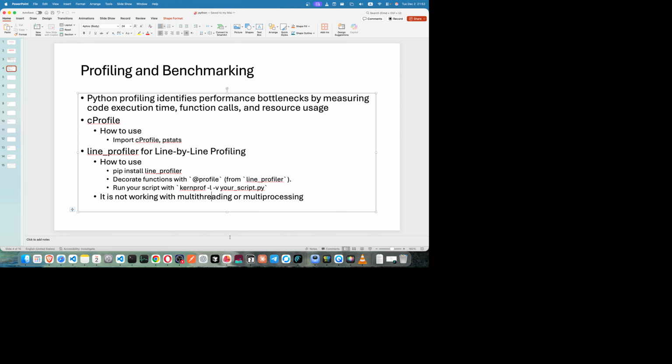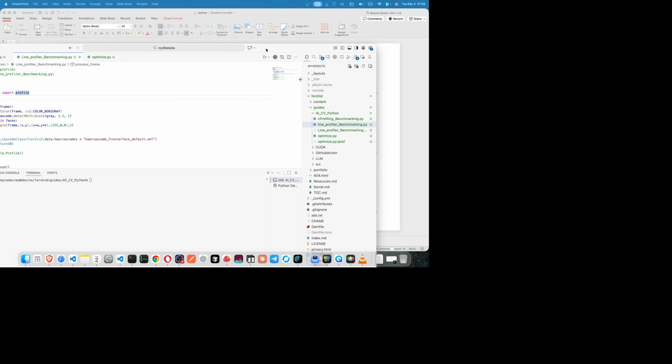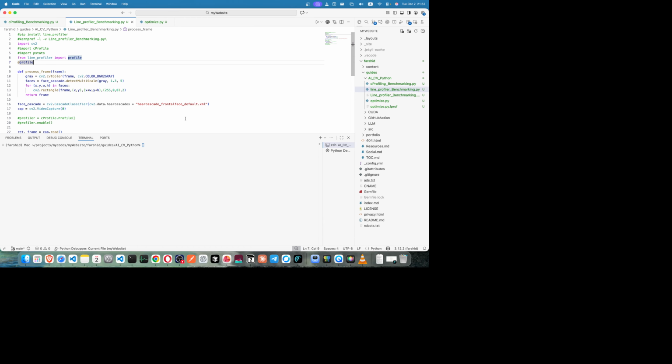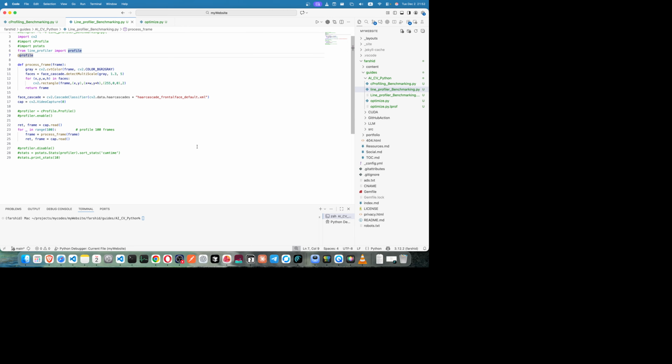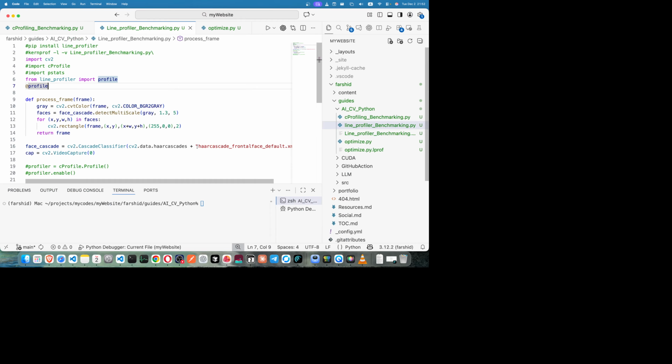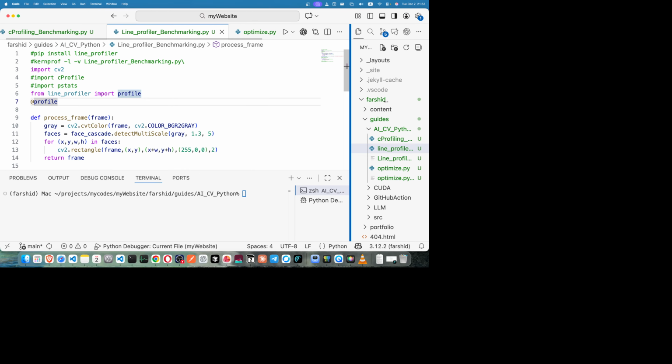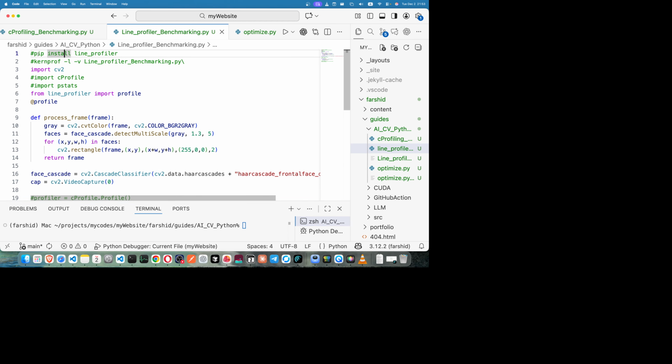Okay, as an example, we write a simple program. In this program we use OpenCV, just face detection of the OpenCV. Okay, as I mentioned before, you need to install this package, and then for running the program you need to use this. Before that we used cProfile, but for now we want to use line profiler.